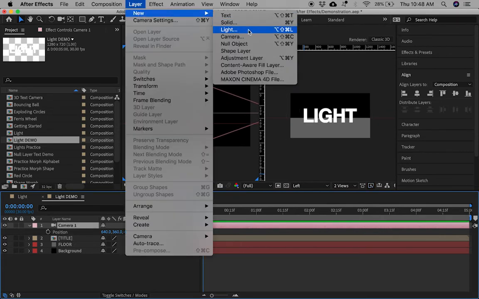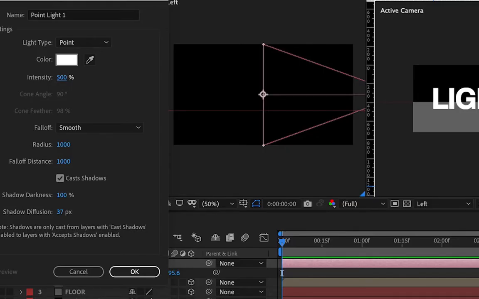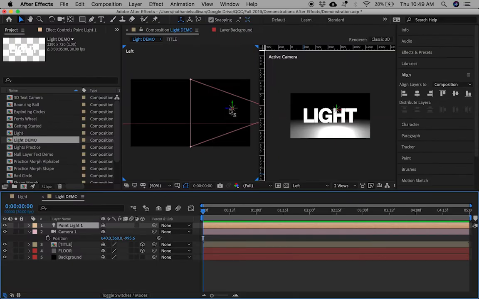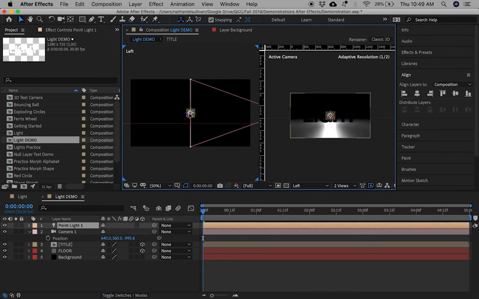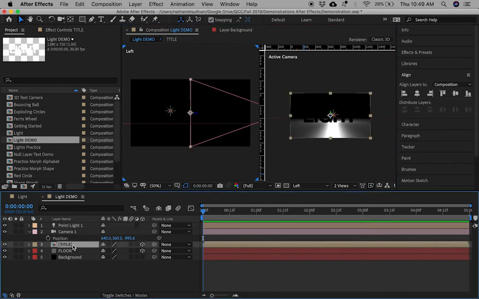Make a light layer. Go to Layer, New, Light. Make sure that it's a point light. Make sure that the intensity is high, in this case 500%. And make sure that the Cast Shadows box is checked. Push the light layer back into 3D space using the blue Z arrow or the last position number. It should be behind everything in the side view.